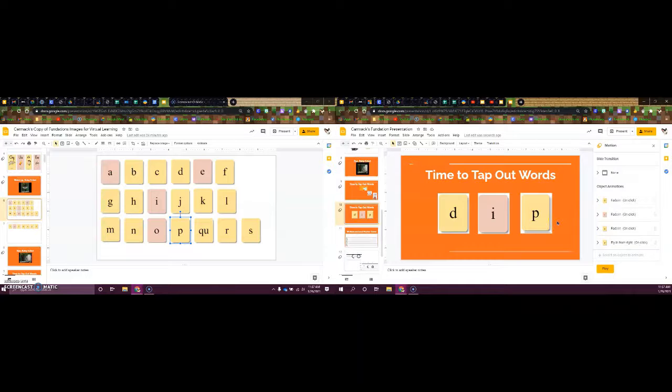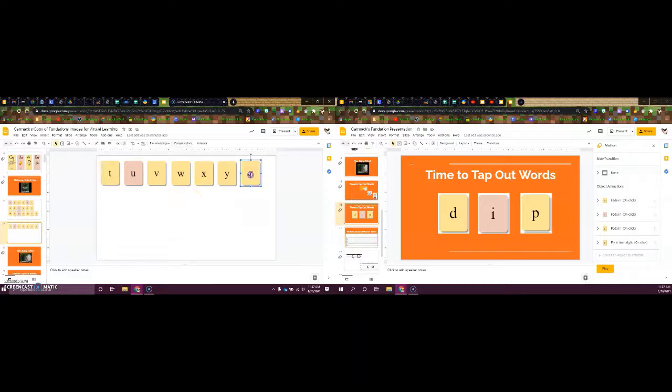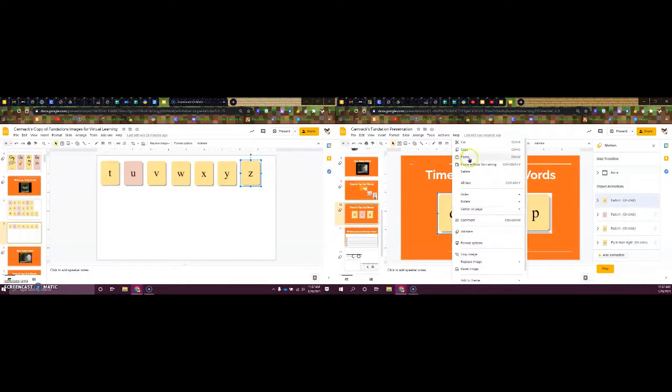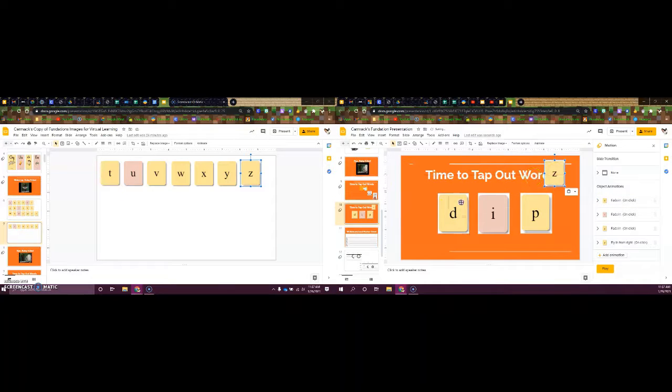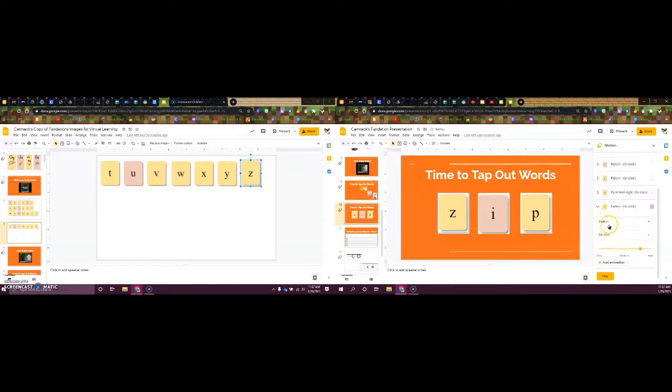And the next one is we're going to change the D to a Z and make zip. So Z, copy that. Paste, drag that Z onto the D, resize it, and then add an animation while it's still selected. We want it to fly in since it's on the left, fly in from the left. On click. Everything is on click on this one.